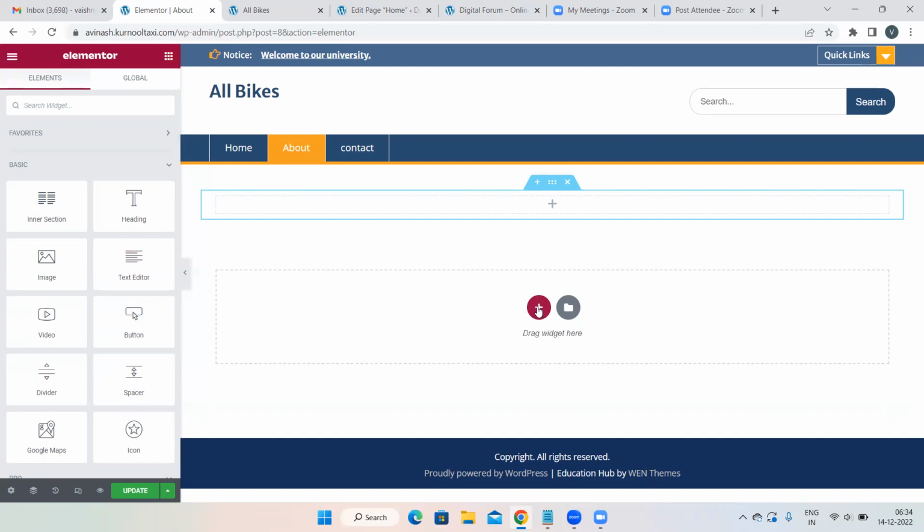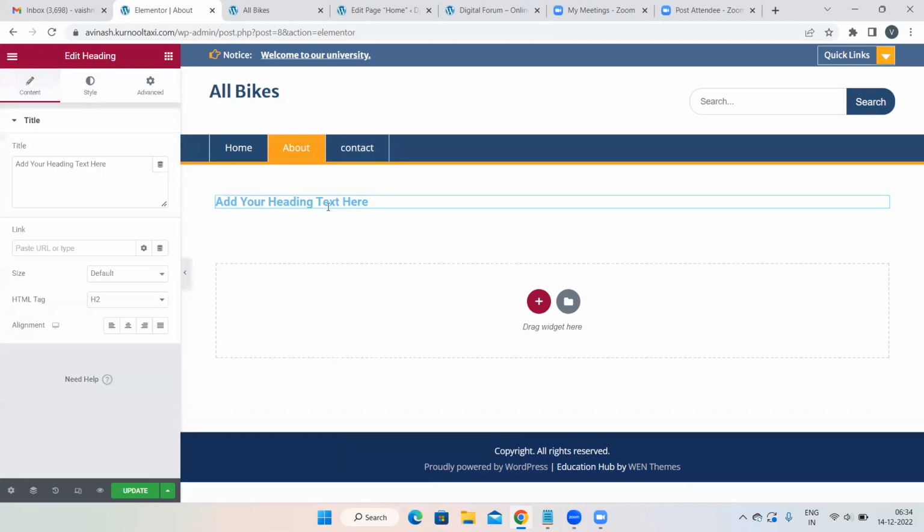So first what I have done, I have clicked on plus symbol, then I have selected my structure. And now I want to add some text in this. How can I add the text? At least click over here or click on 9 dots, then you can use any add-on. Now let's assume I want to add some heading over here. Just drag and drop the heading.